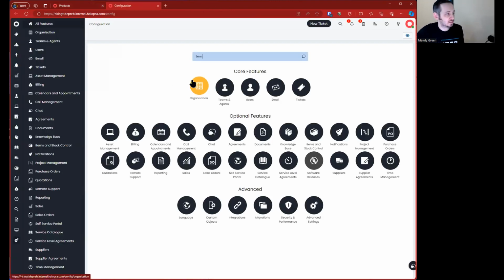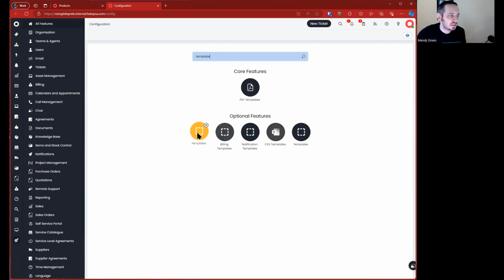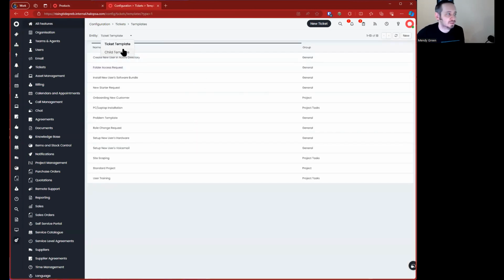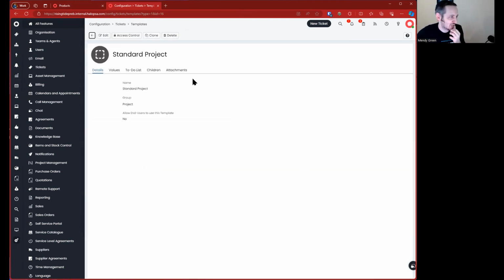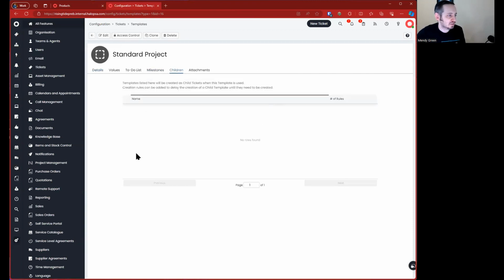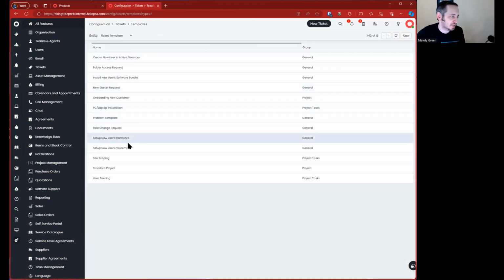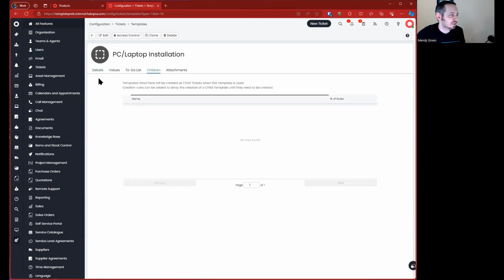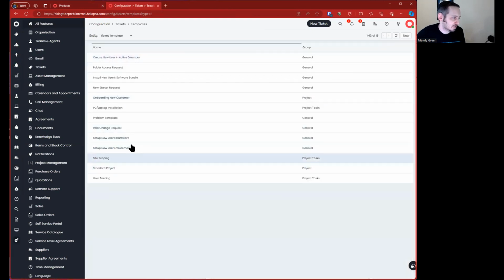So let's go take a look at our templates. Now, with templates, there are two kinds. There's child templates and ticket templates. If you're building a parent-child template where you have a list of tasks or list of children being created at the time of the templates being created, you know, I should actually find one.